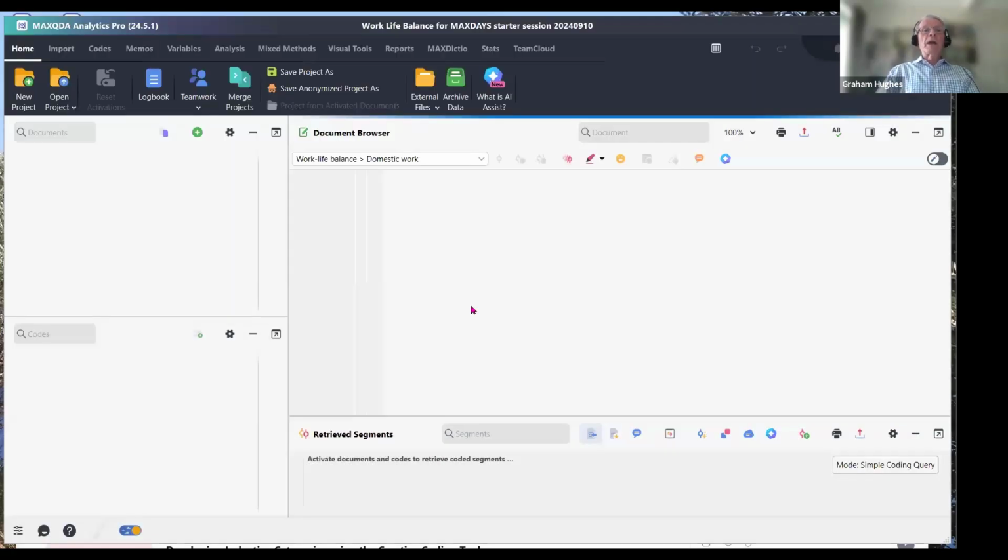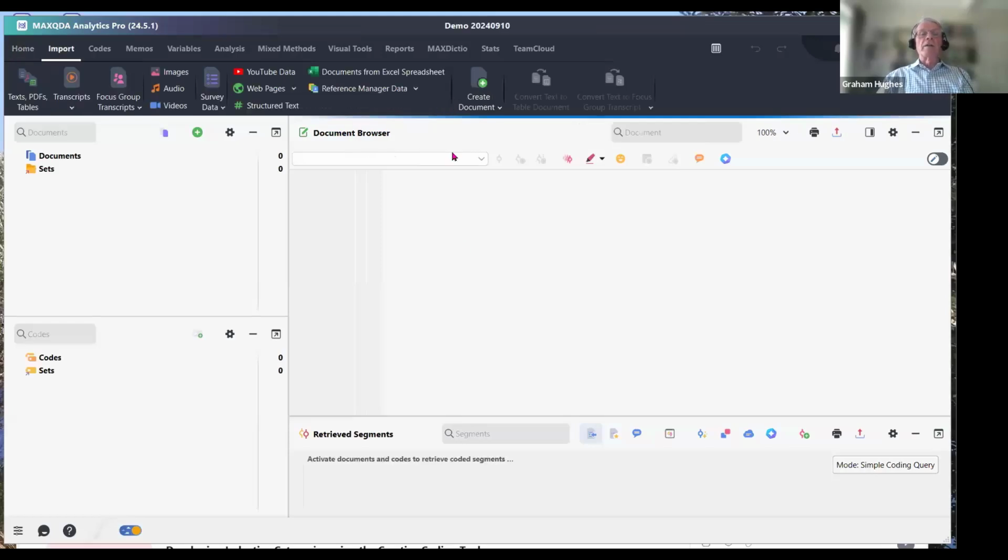MAXQDA is now opened up that new project file, and there you can see the project name at the very top, demo, and today's date in that funny order, but alphabetical sorts of that work into date order. And MAXQDA has defaulted to the import menu. It's full of good little habits, MAXQDA.